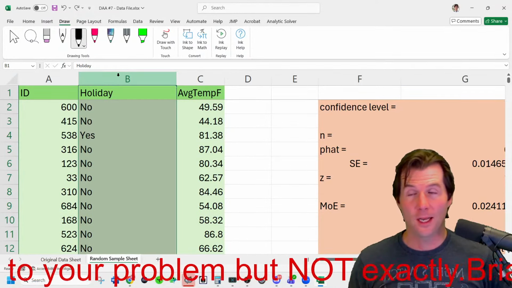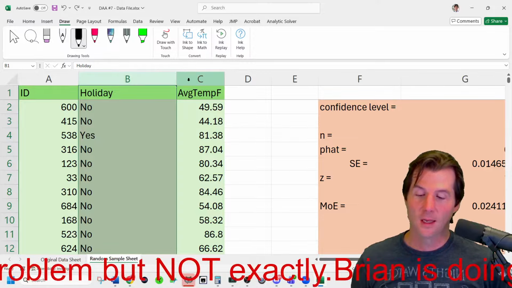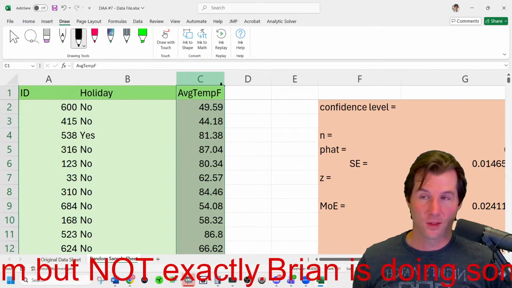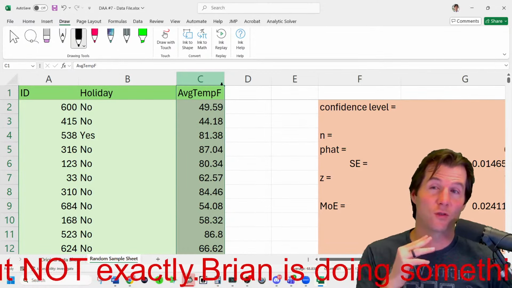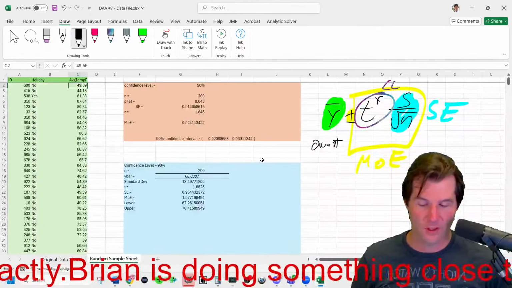Categorical: I am blank percent confident that the true proportion is contained in the interval blank to blank. And then here, average temperature, because that's quantitative: I am blank percent confident the true mean is contained in the interval. So just look at the data type, and that clues you in on what to say.